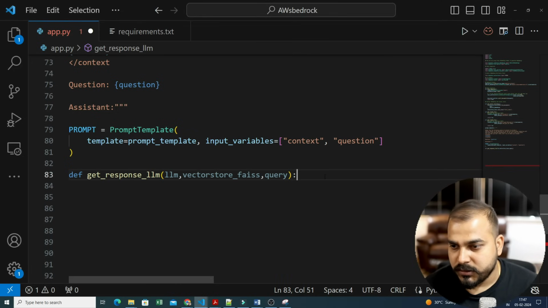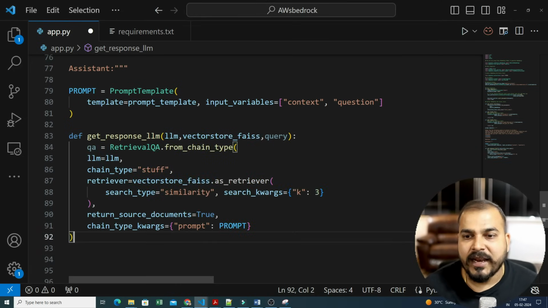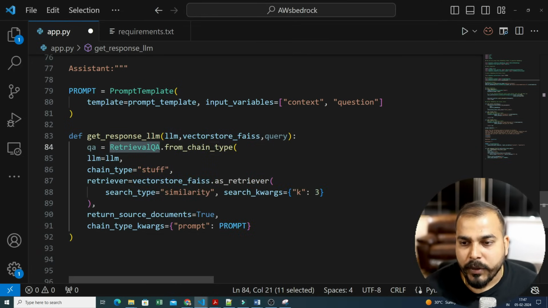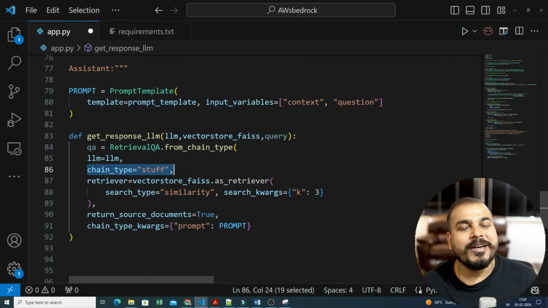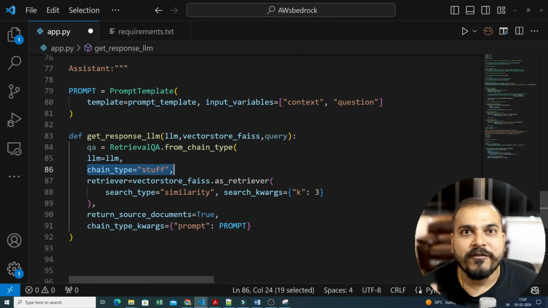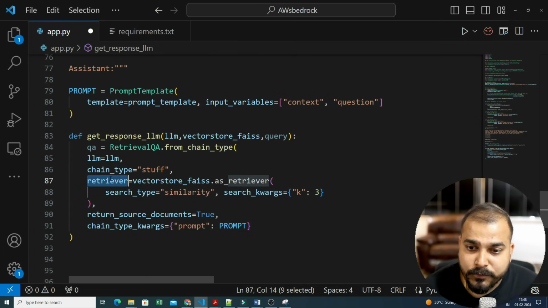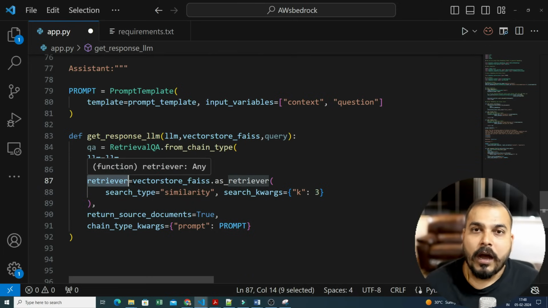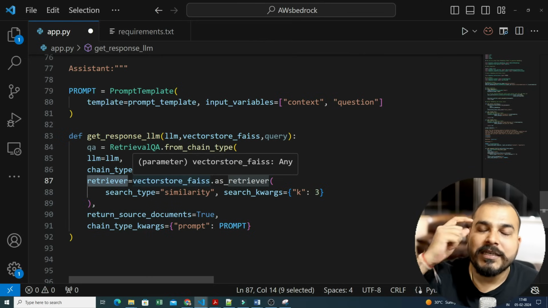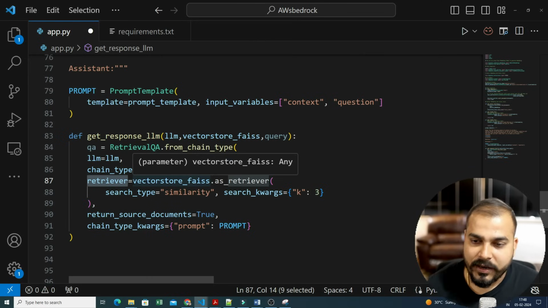So I'm just going to copy it and paste it over here. Again, I'm seeing the LangChain documentation. So RetrievalQA from chain type, I'm giving my LLM model. Chain type will be stuff. I've already shown you what text summarization is, the different text summarization techniques. So stuff is there. Over here, this is the most important thing, the retriever: from where the similarity search will basically happen.